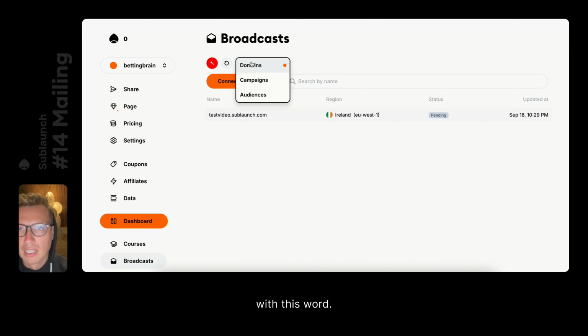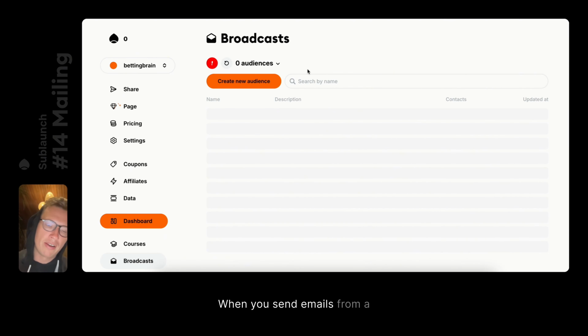Okay, so that's it. Now let's go to the second tab, audience. So when you send, then we will create a campaign. When you send emails from a campaign, you will be able to select to send some emails from a page, from some events, triggered by some events, or send some emails from an audience.